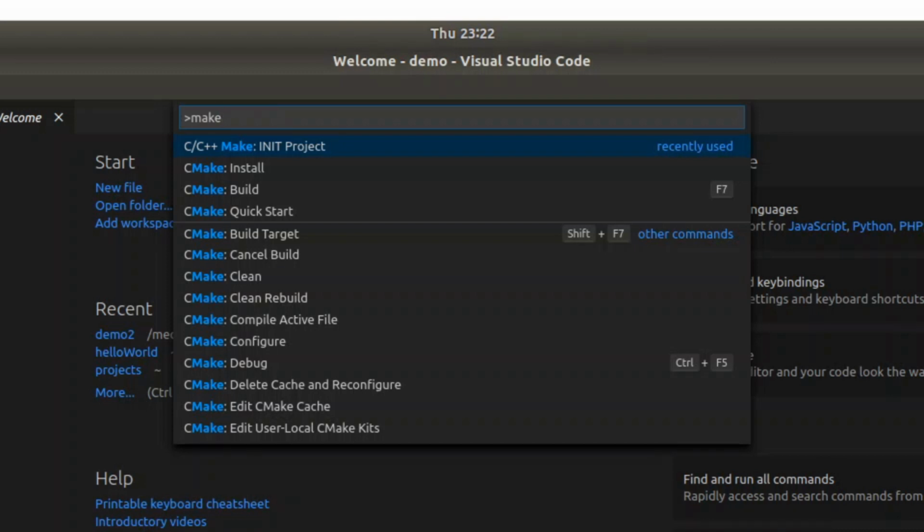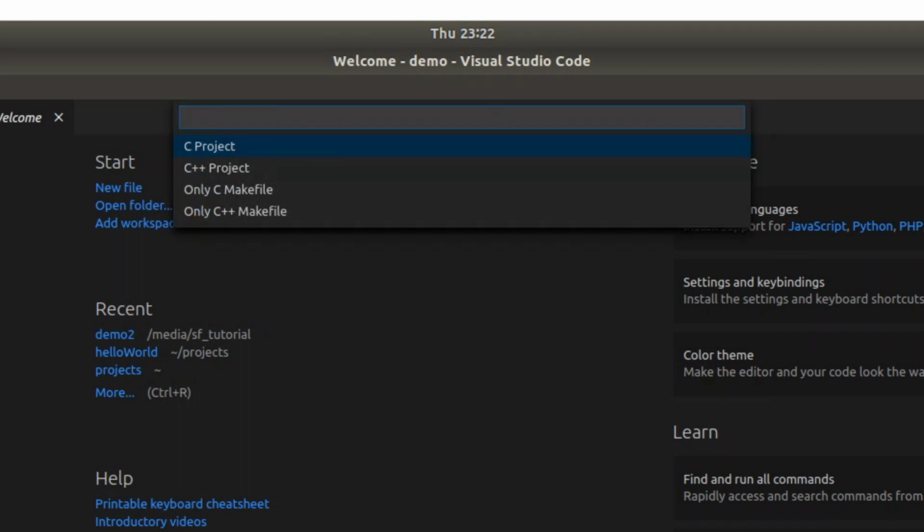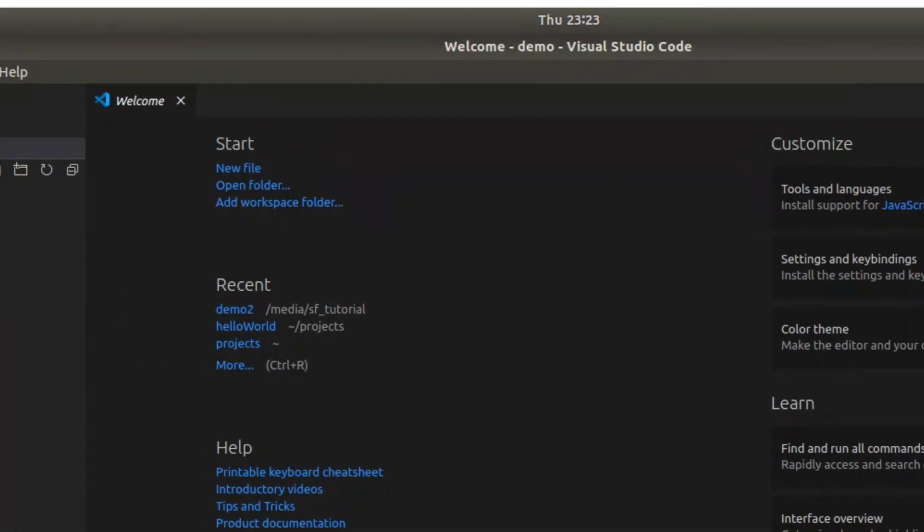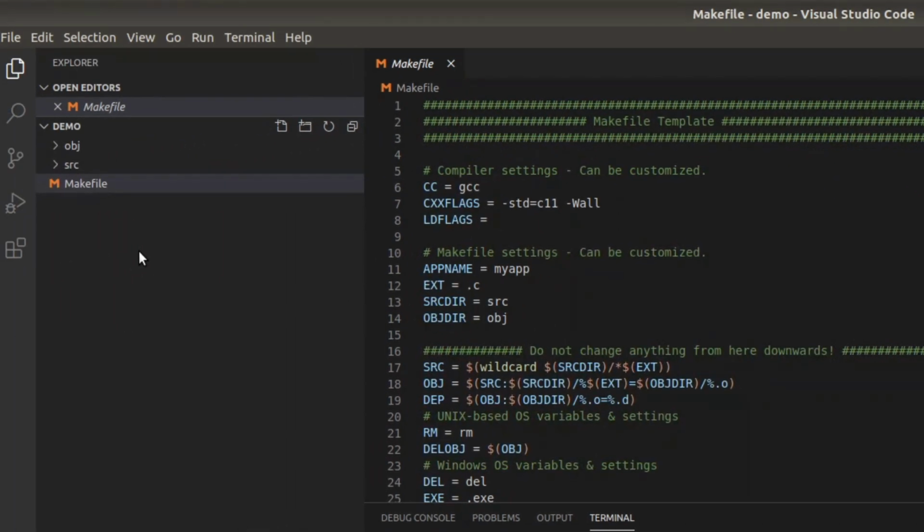but you're going to come down to CMake: Quick Start, or C++ make init project. So we're going to do that there. And then we're going to choose a C project or a C++ project. For this demo, we're going to choose a C project. So just hit enter on that. And notice it now brings up a makefile.